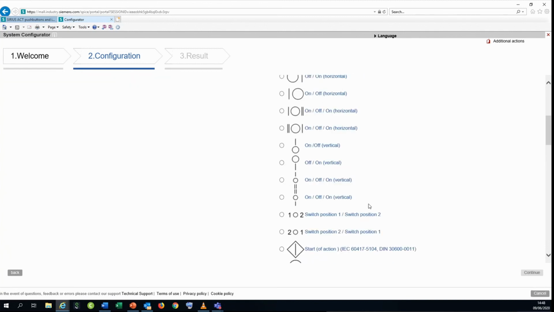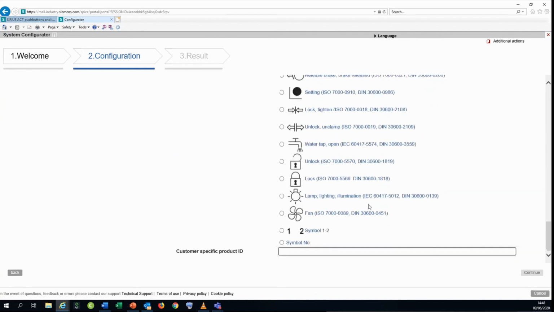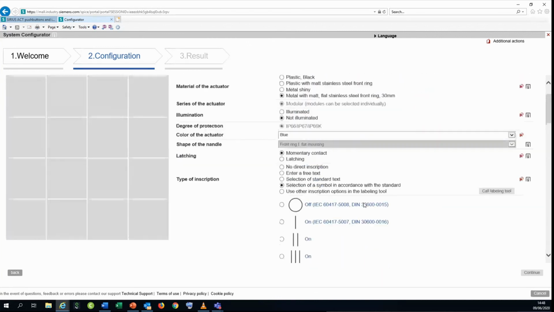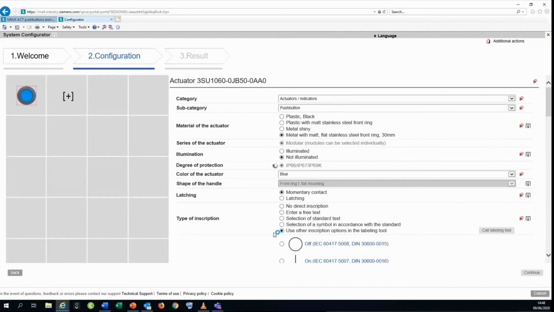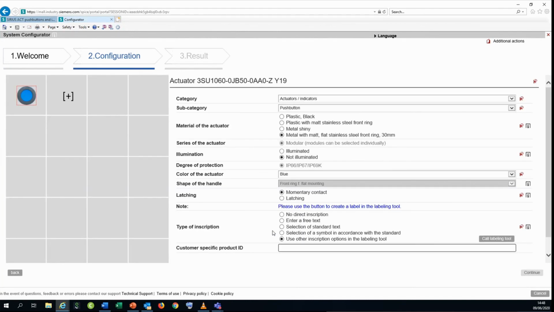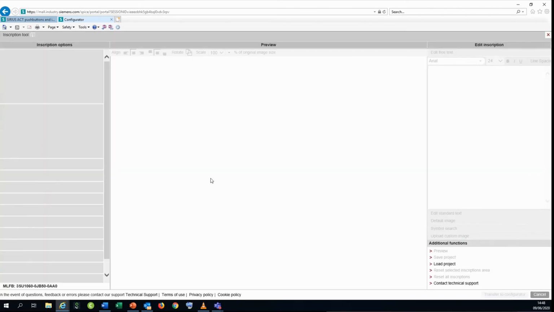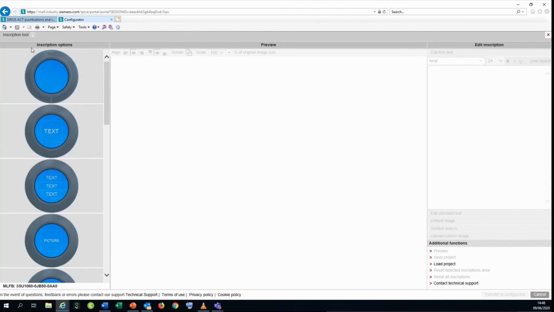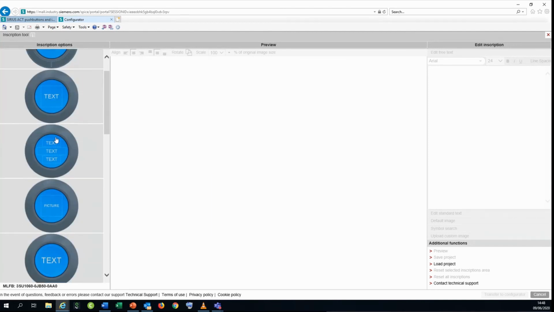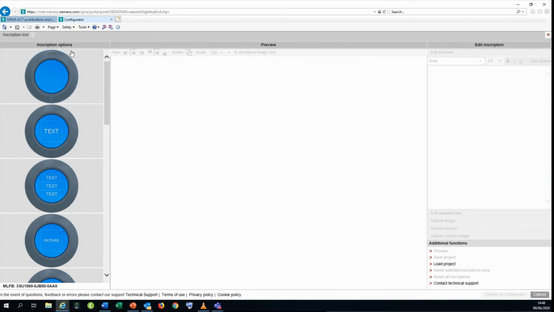So here we can make a selection from a number of symbols that are available, or we can use the labeling tool. If we choose to use the labeling tool, we select the button here to call the labeling tool, and it will open a new page or a new tab. What we can see is the button that we've selected, and then we can choose what we want to put onto that button, and indeed around the outside of it as well.